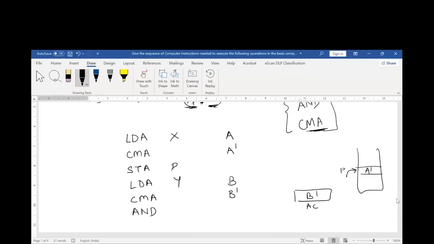Are you all getting me? First, we loaded A to the accumulator, we complemented it, we stored it in memory, then we loaded B, then we complemented B. Now the accumulator already has B'. So when I perform AND with some location, what would happen? Whatever location I have specified, from that location it will take the operand and perform the operation with the operand that is already available, B'. So AND will give me A' . B'.